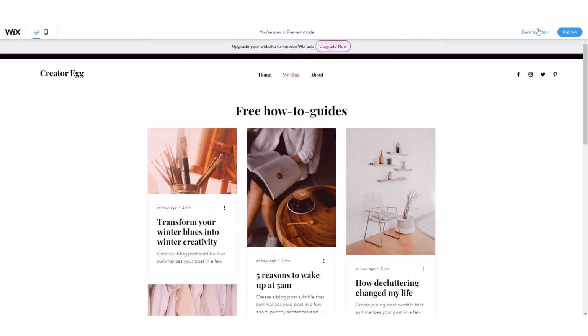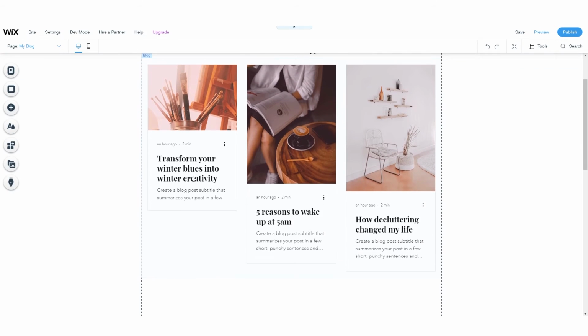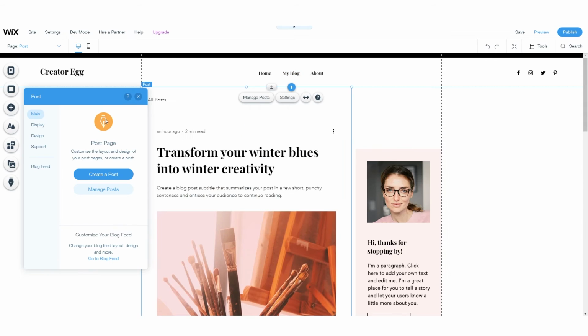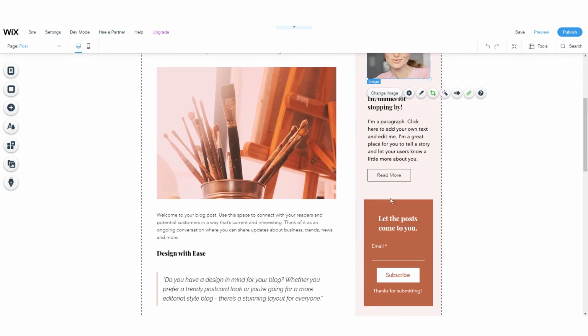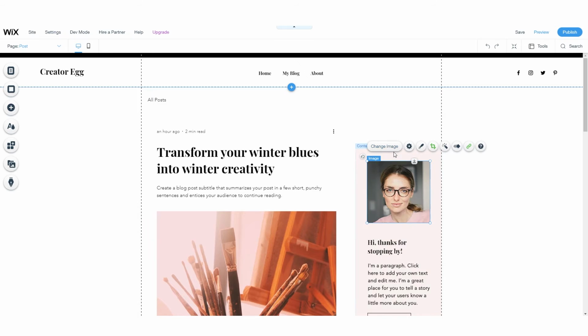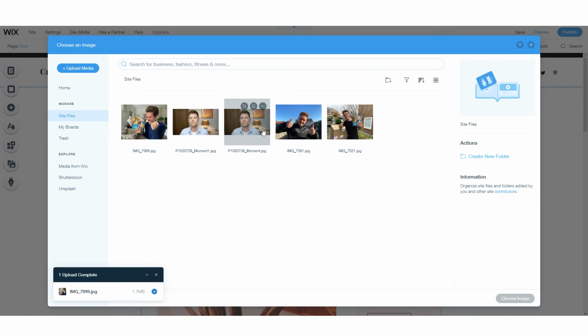Okay, so the last step is to publish a blog post, of course. Okay, so let's have a look at the blog pages. So you're gonna click on this thing here, and then you're gonna go and post. You come on this page. So as you can see, we want to change this image again. So change image.